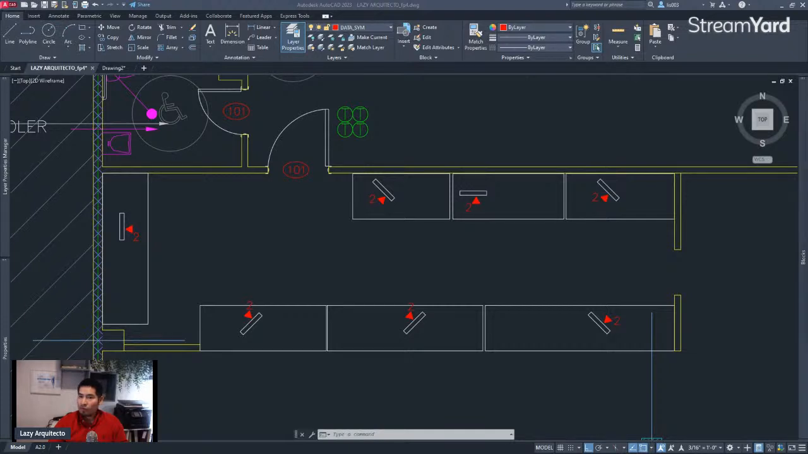Let's go to the chat. We still have 4 people connected. That's great that you're still here with me. Let's go to the comments.